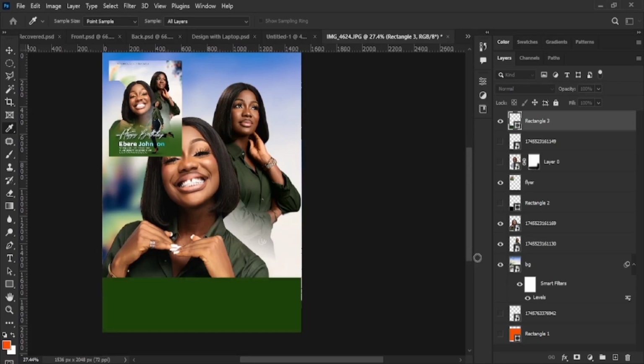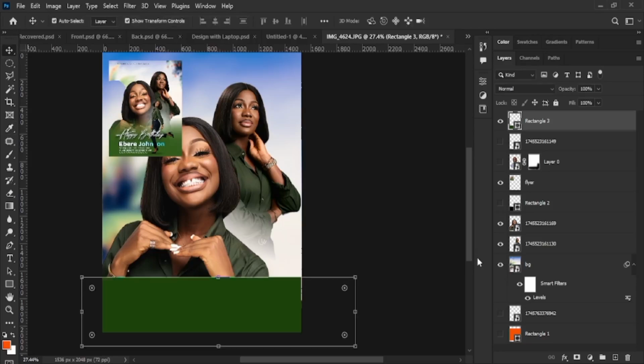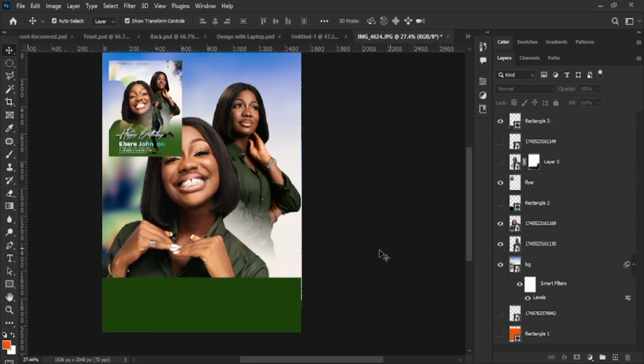Are you confused? Do you understand what we are doing? My pain is that most of us don't have Photoshop on our system. I would want us to practice it, but it's well. So can we move on?